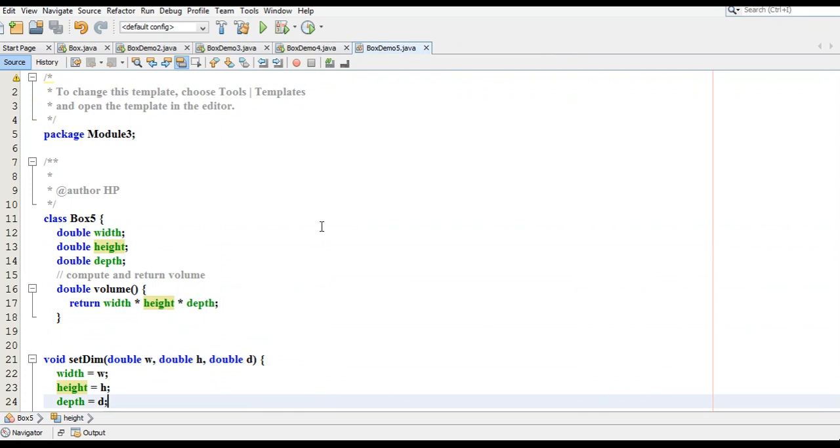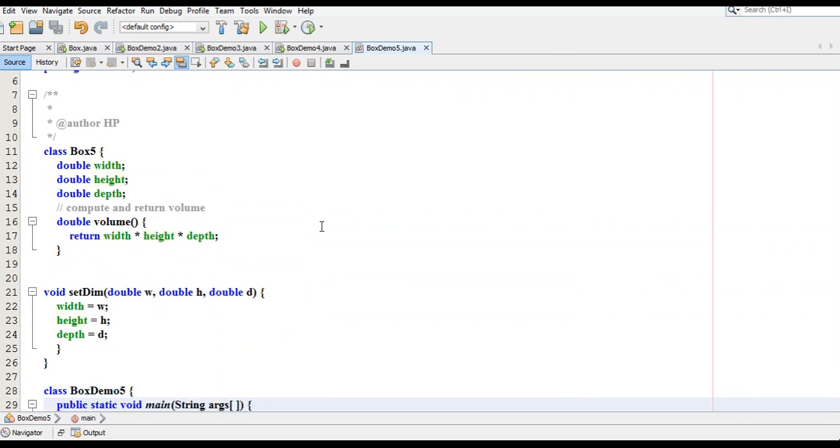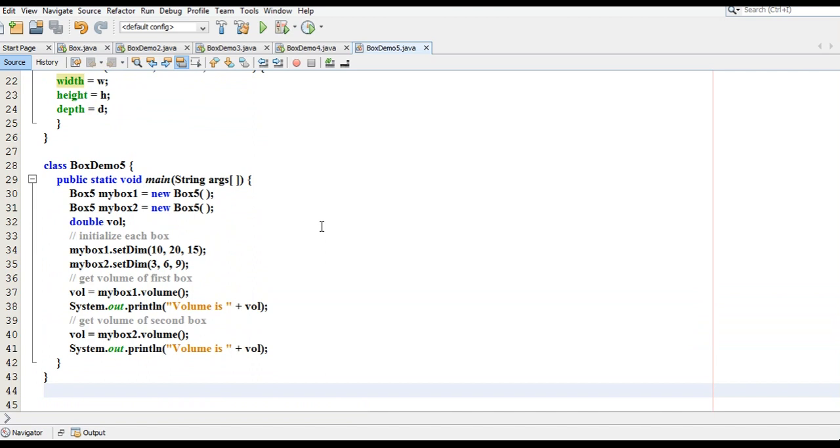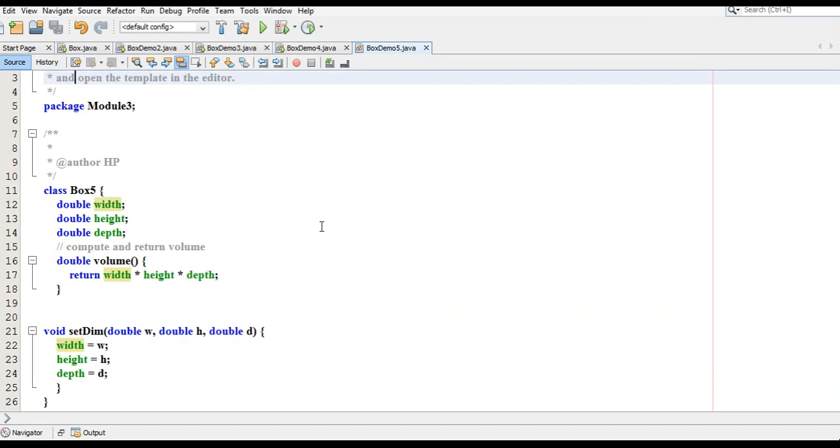So now let's see what's going on here. Here we have got the set dimension method. Very easy one to understand here. So now let's go to the box. What is this Box 5?